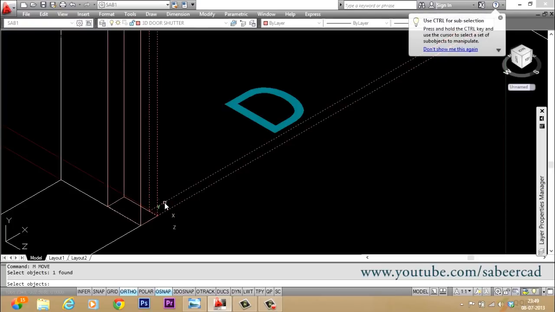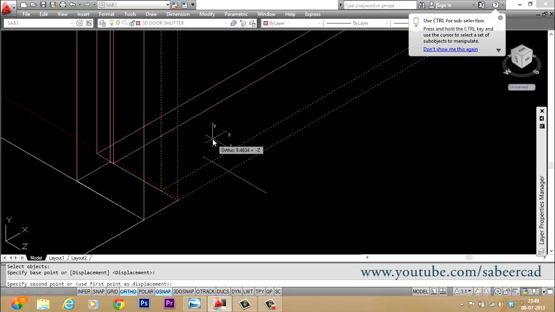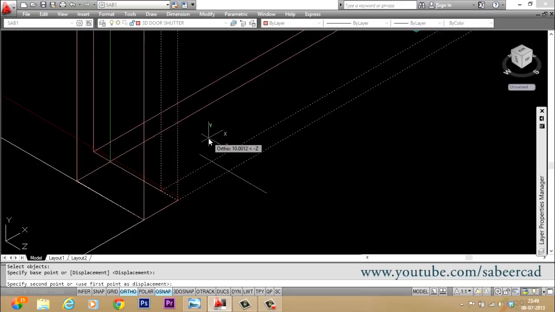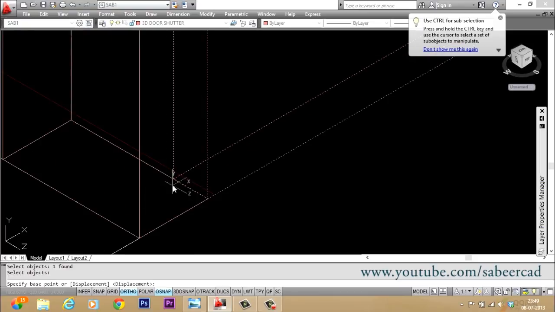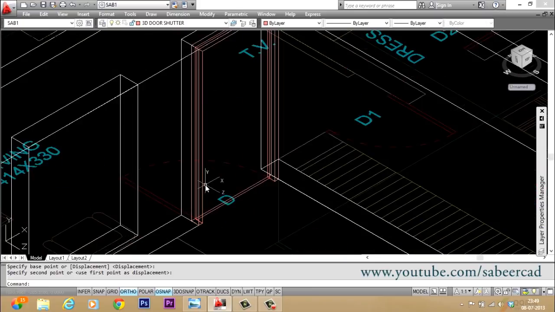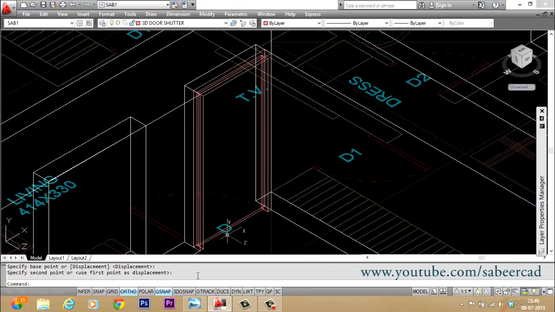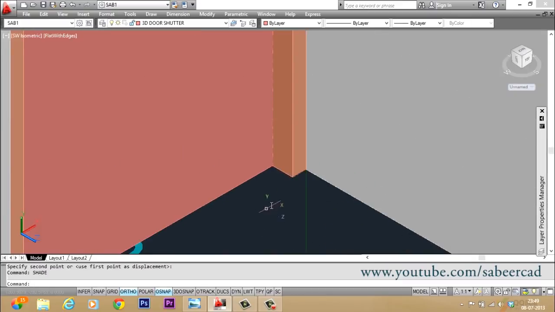So I'll just move this. You can either select the base point here and give a distance of, say, 7.5, which is 10 minus 2.5, or else you can select this as the base point and keep the second point here. Now the shutter is moved inward along the thickness of the frame. Now you can see the change when you shade it. You can see the recess of the frame here.